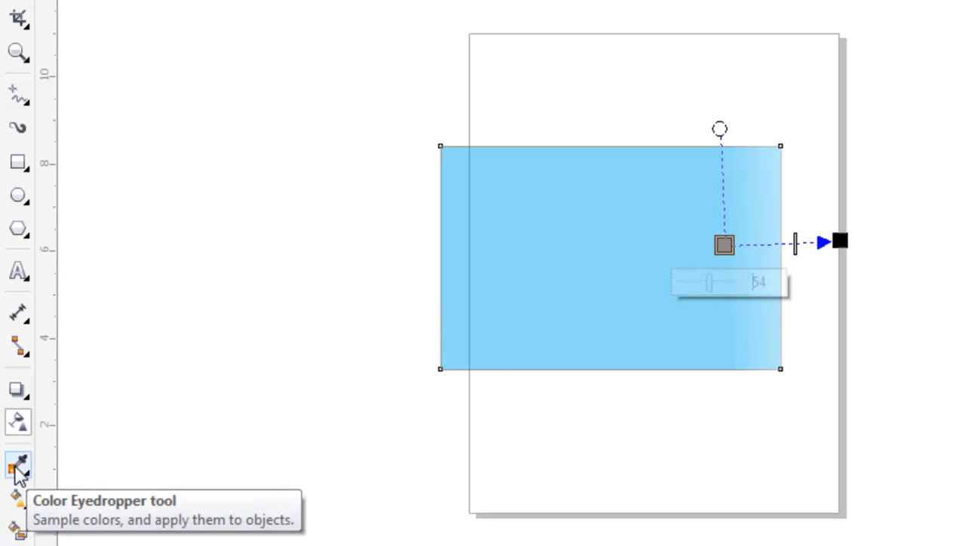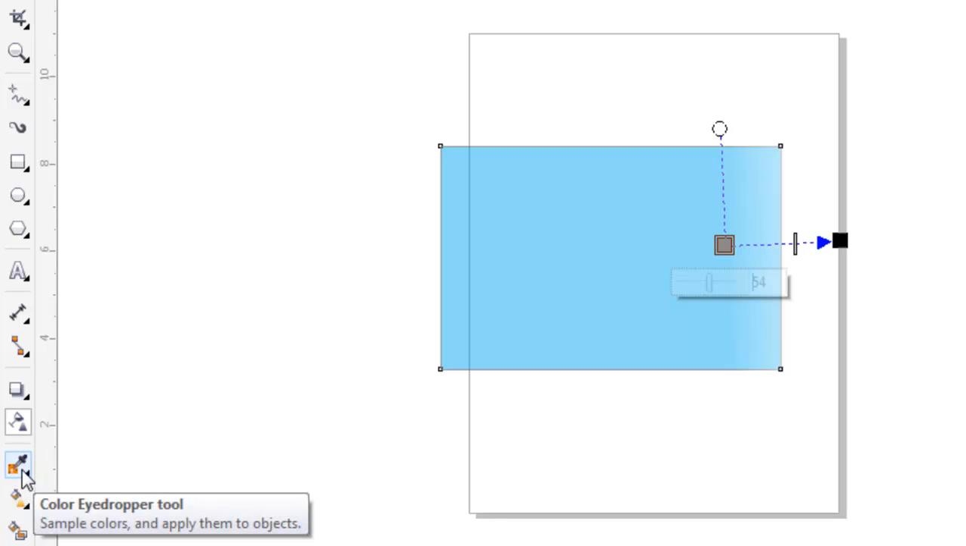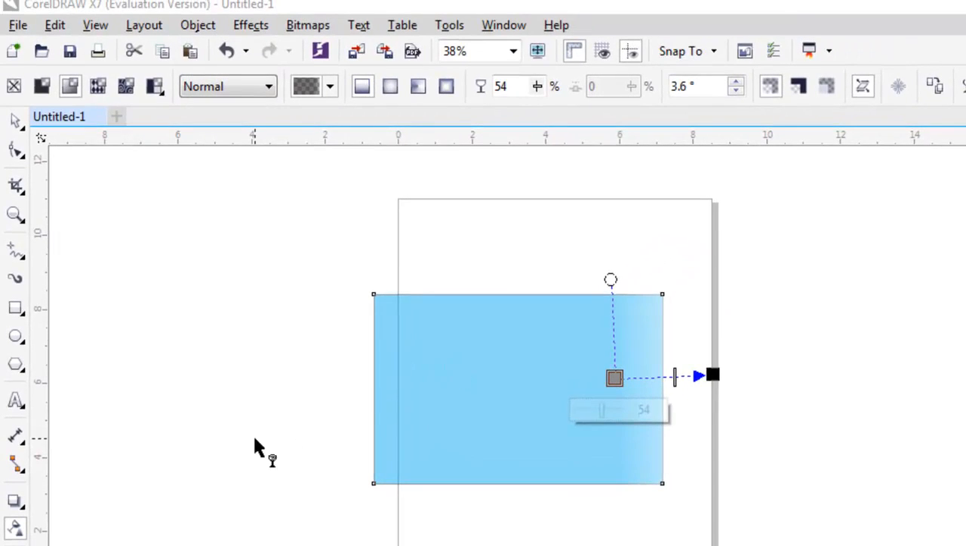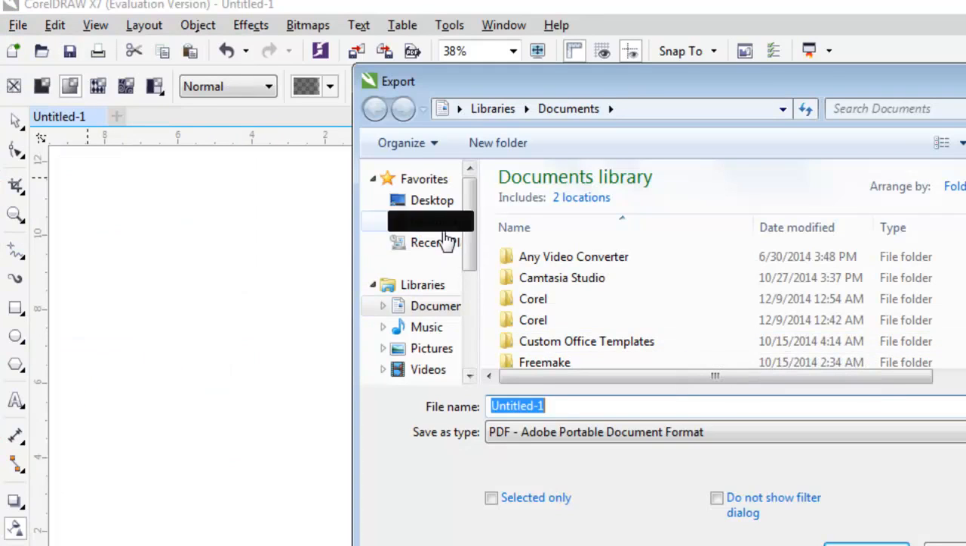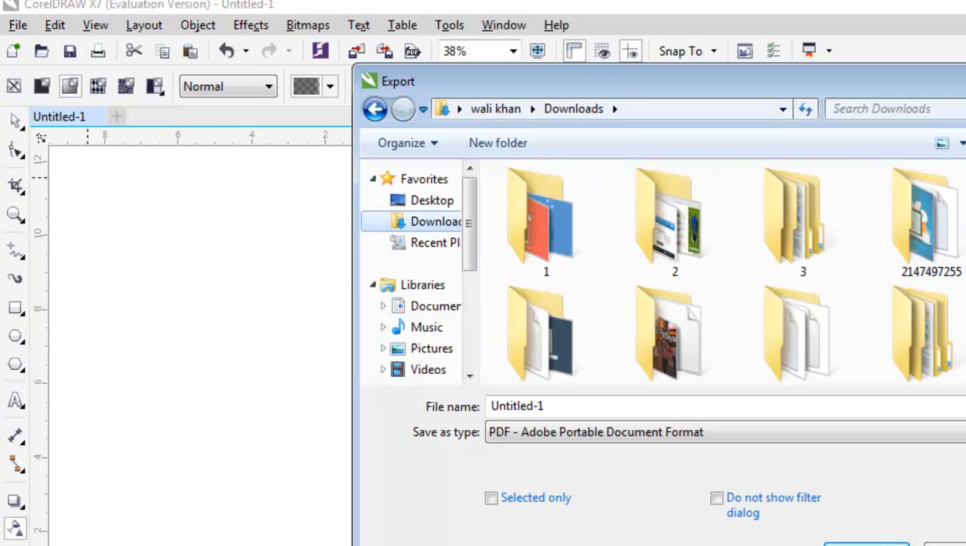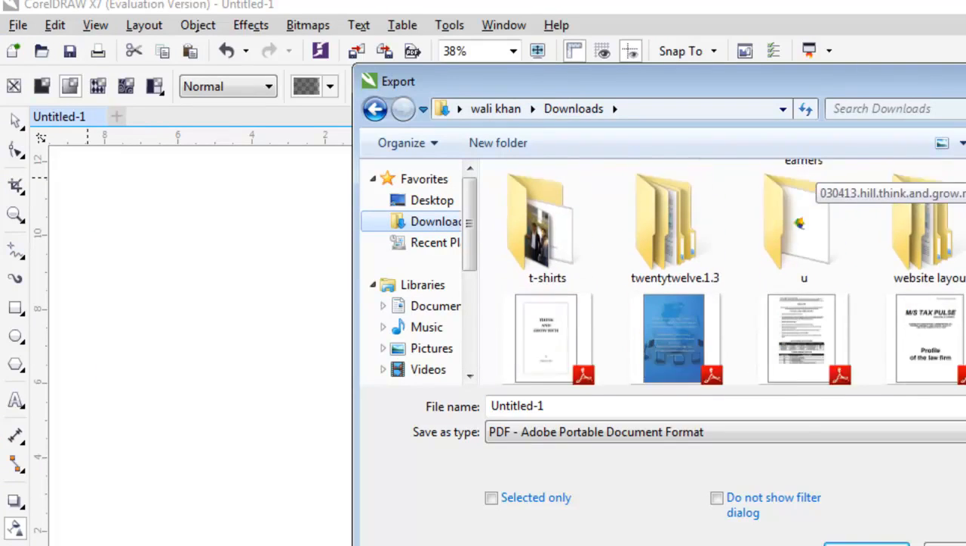Now the next tool is the color eyedropper tool. This tool is always used for selecting a color and putting that color, or copying that color, to another object. For example, I will go to the file menu and import a picture from my computer. For example, I have a picture.